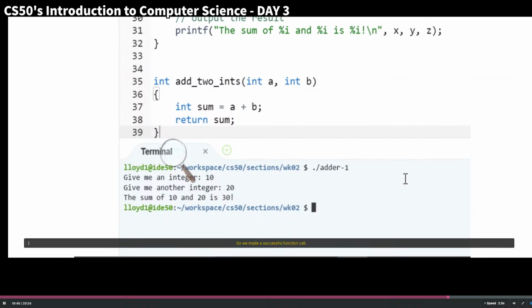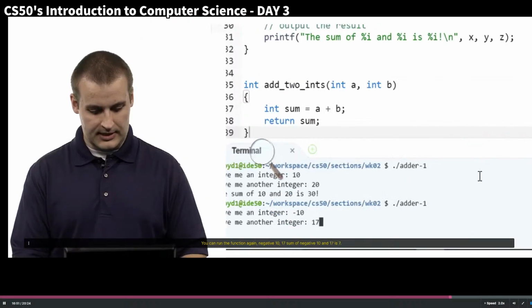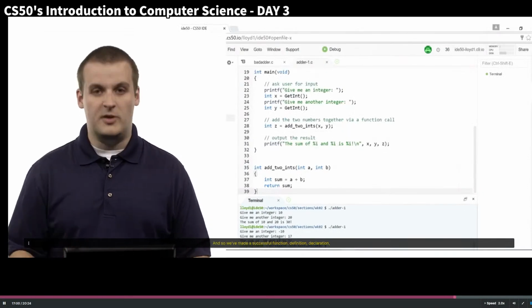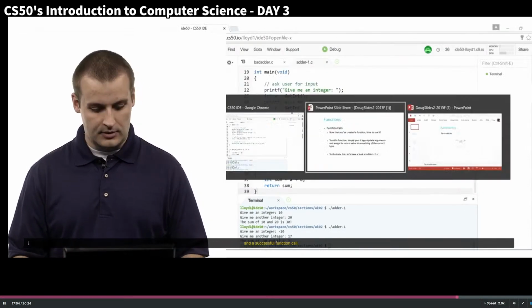So we made a successful function call. Run the function again. -10, 17. The sum of -10 and 17 is 7. This function works. It has the behavior that we expect it to. And so we've made a successful function definition, declaration, and a successful function call.